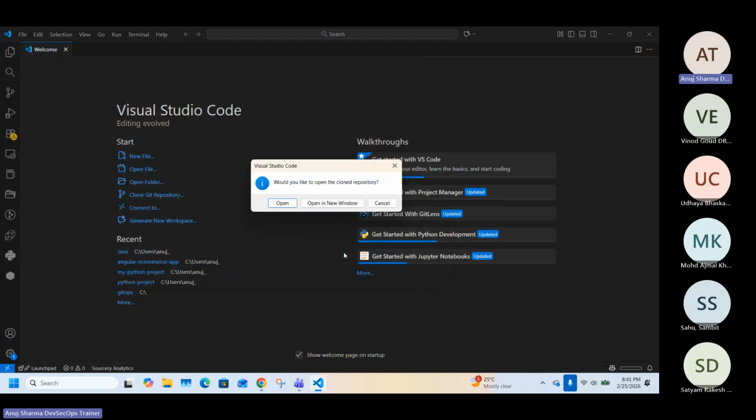The moment you select this, the code repository is cloned. If it's a big repository, it will take some time, but right now it's quite quick because it's a small repository. Also, guys, when you use your credentials, you will be able to clone the private repo also. So even that will be performed here. So we are going to click on open here.